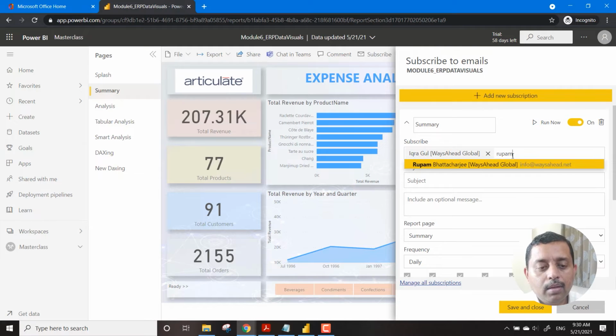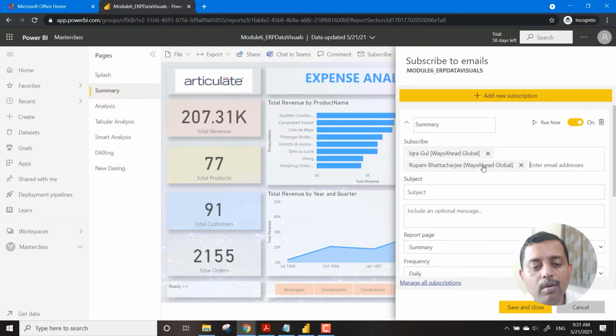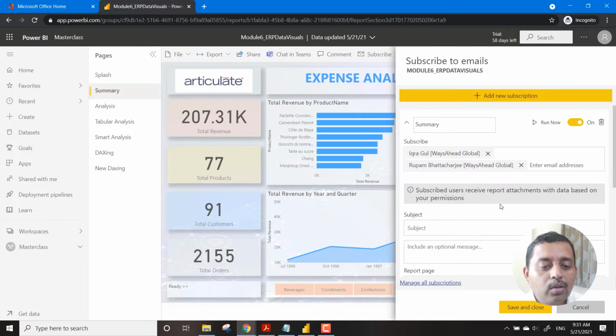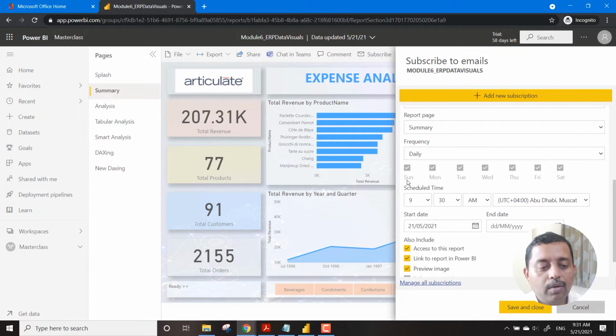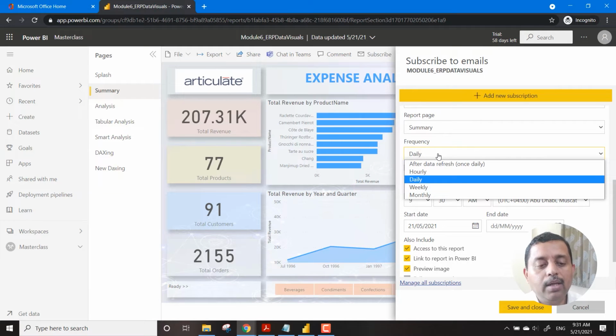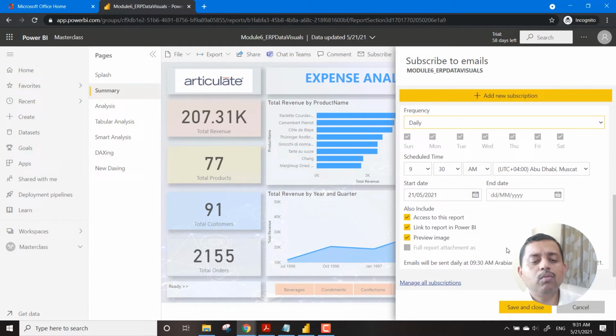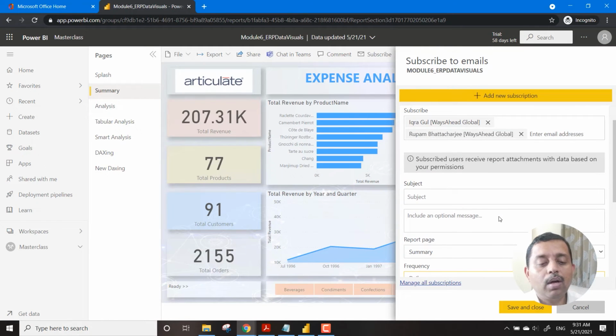bring in people. So suppose you can say that okay, I want this to be subscribed. So they will receive an alert, they will receive an attachment whenever this data is getting updated. So if you just say run now, automatically this will create an email and it will be sent as a report page like this. You can schedule this, I mean, at what time you want, daily or weekly or monthly, these all things. So we will come to that particular concept, but here what is happening is you are able to see.